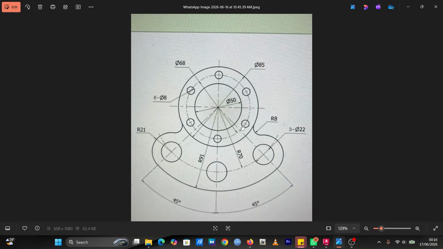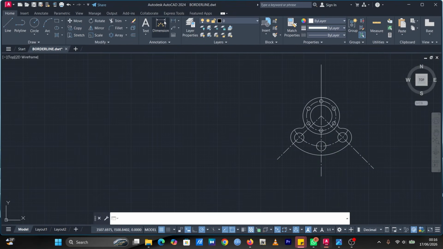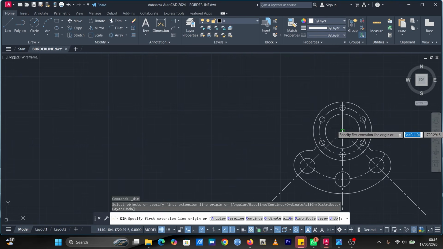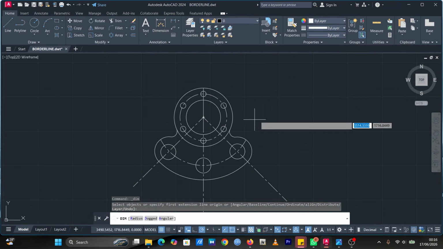So now we are done with the actual drawing and we are going to move on to the dimensioning. So for the dimensioning, you pick your dimension tool. First of all, you can first trim this line out. Trim this line out to get it in a perfect condition here, so everything will be fine. So we are moving on to the dimensioning.